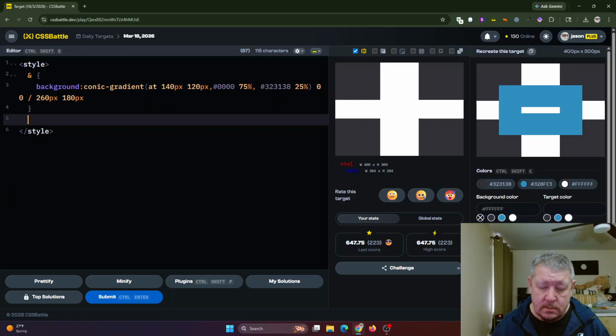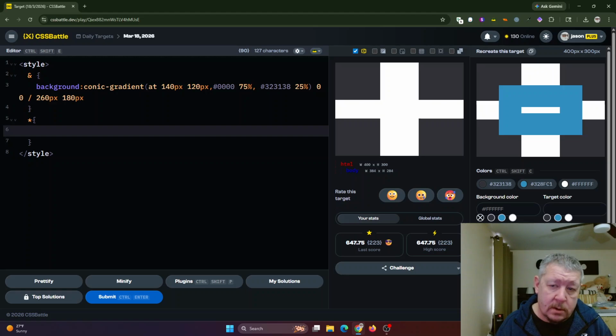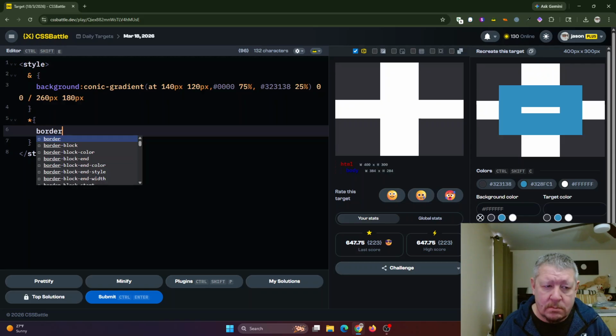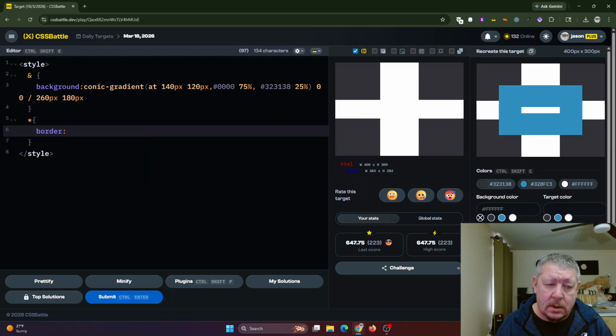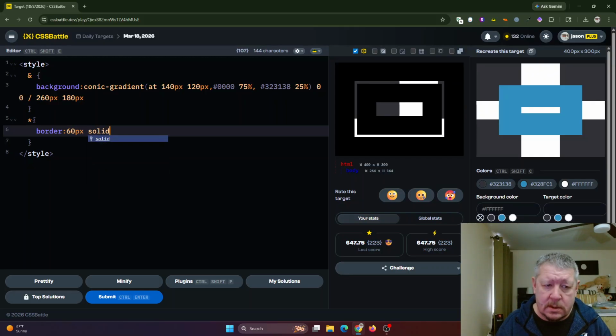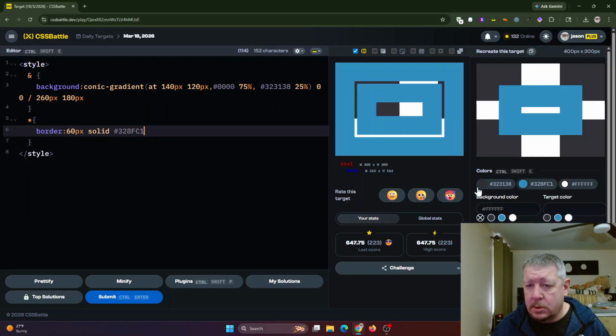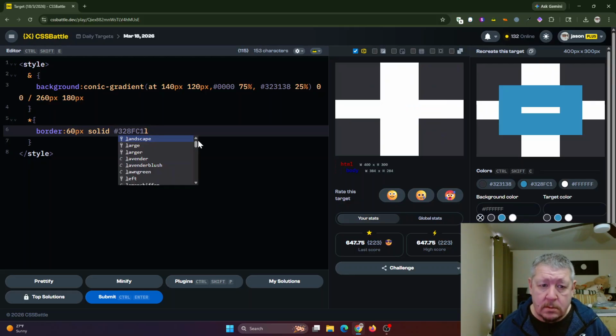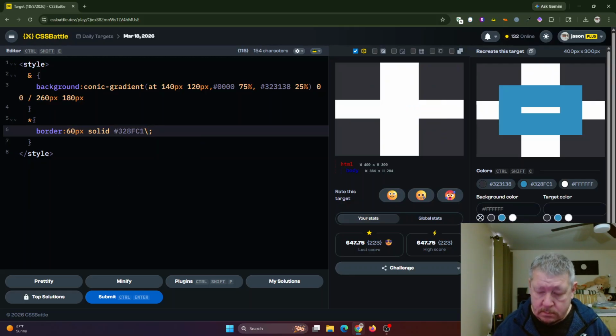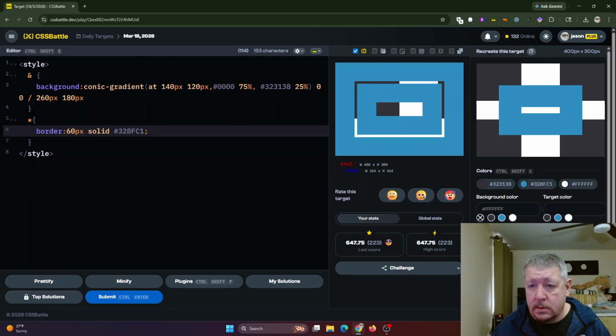For the blue square, I still think, I mean, there are some other ways to do it, but border, and again, we're using border shorthand here. Border 60 pixels, solid blue. Whoops. Boy, I'm just making it worse.